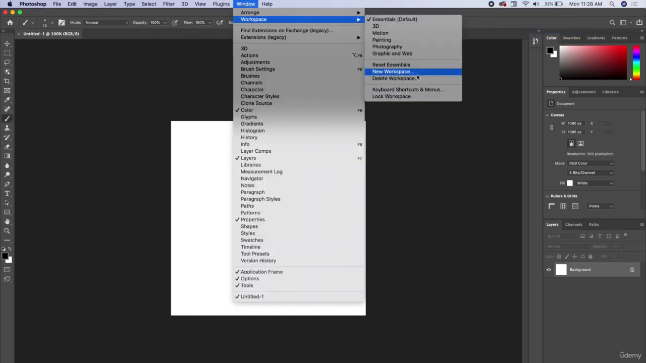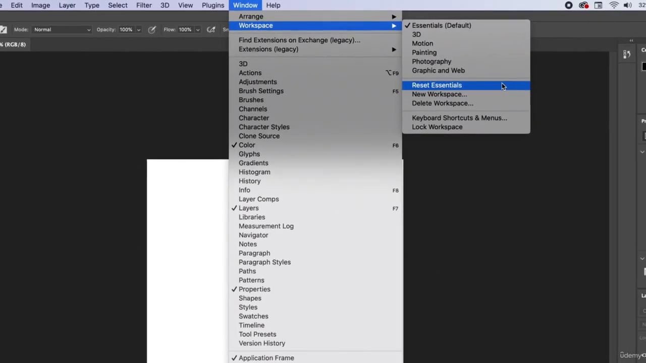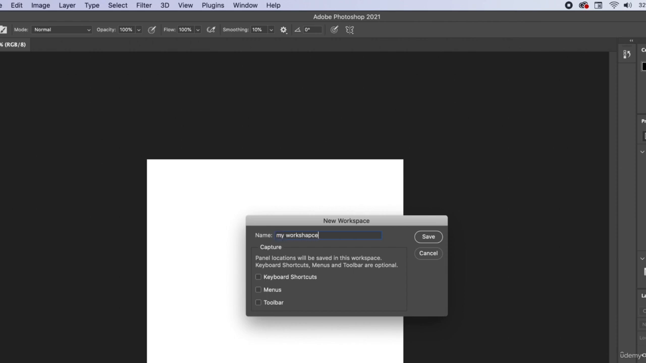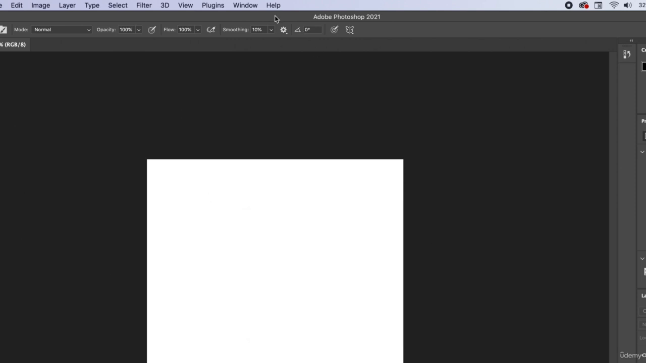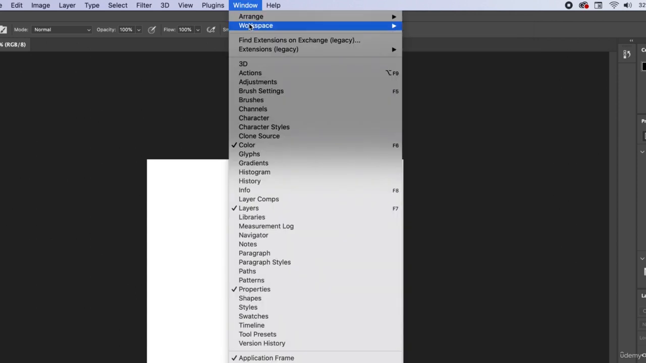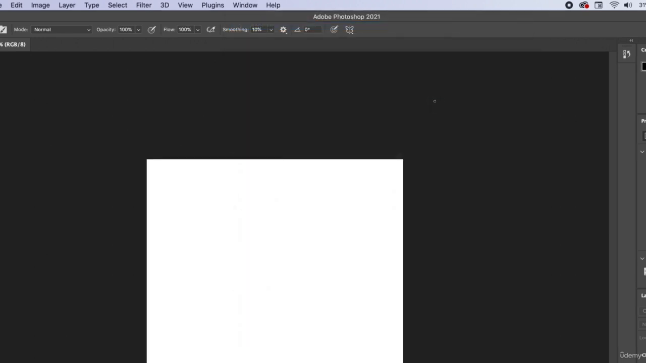You can even save your workspace. So I can go to Workspace down here and let's say I have it perfect. I've spent 30 minutes customizing it and adding the panels that I like. I can always save it by going to New Workspace and doing My Workspace. And you can even save toolbar settings, and we'll get to that a little bit later. So now I can go up and load my workspace. But I'm going to go back to Essentials just so we have similar looking screens. Doesn't have to match exactly. So I'm just going to reset Essentials.